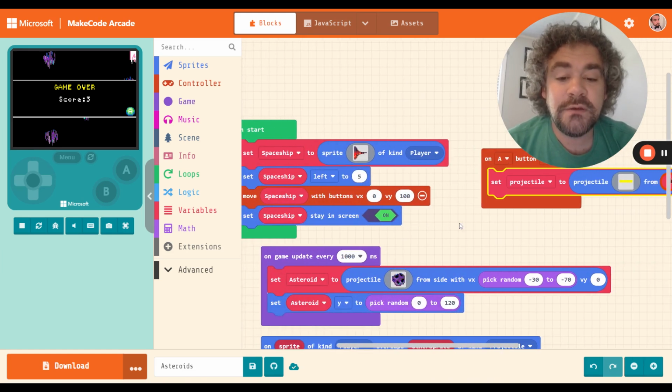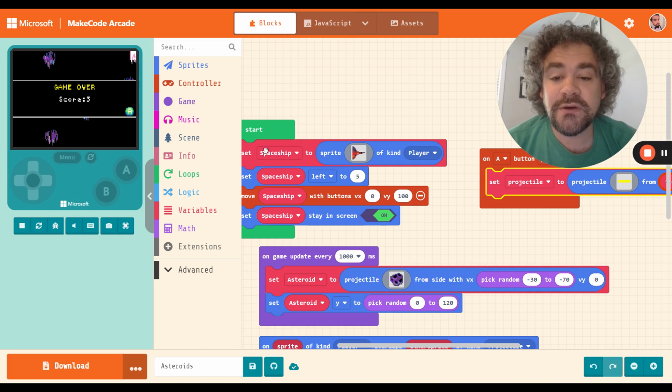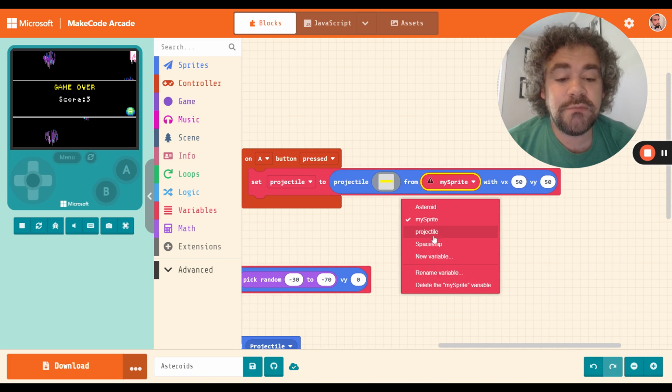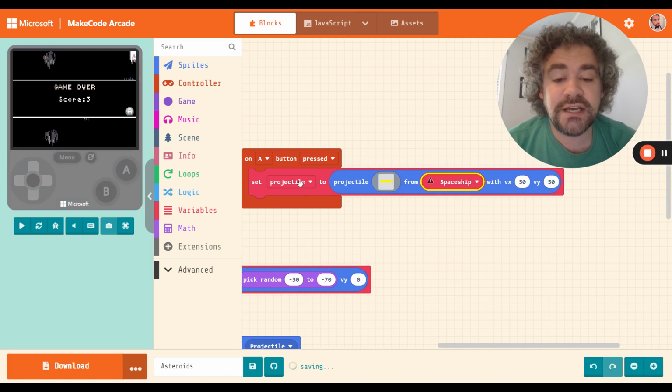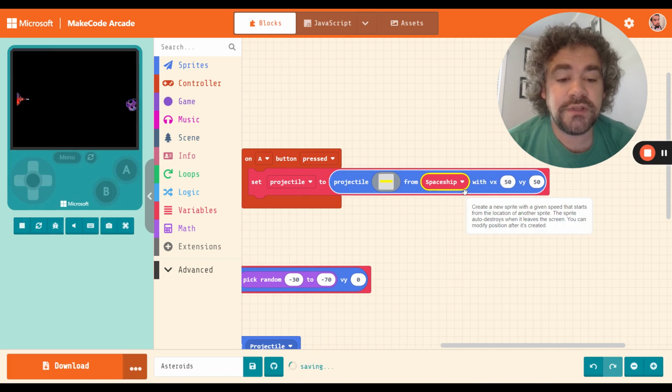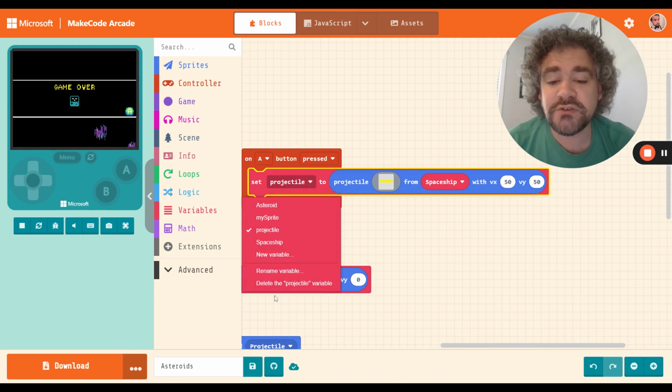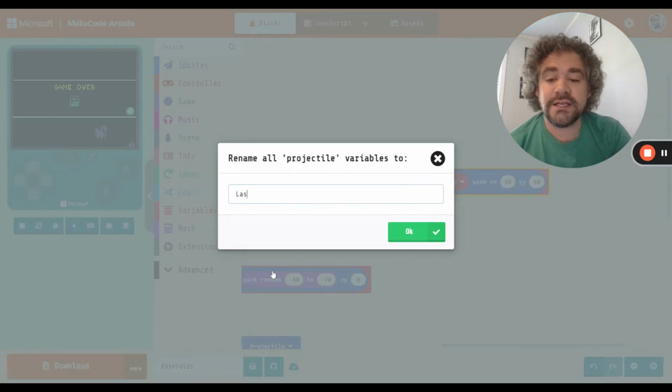The reason I get the error message is because nothing in my game is currently called my sprite. My character, in the last video, I changed his name to Spaceship. So I need to make sure that the name matches. This projectile is going to come from the spaceship. Let's go ahead and rename it just to keep everything straight. Since we do have multiple different types of projectiles in my game, I'm going to rename this one and call it Laser.